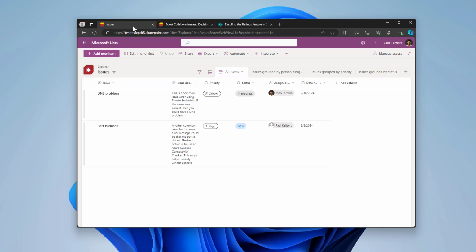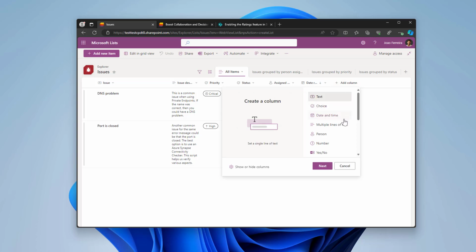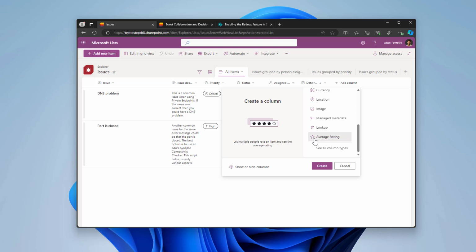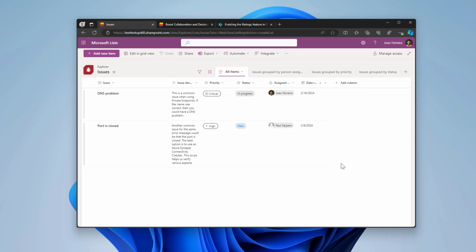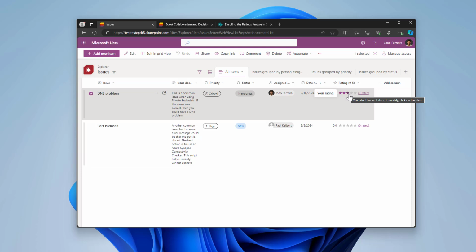The only thing you have to do to create the ratings is to go to add column, and you will see that at the bottom, there is now the average rating. When you click on the average rating, it immediately creates the column with the 5 stars for you to rate. And to use this column, the only thing that a user has to do is to click on the stars that he wants to rate.